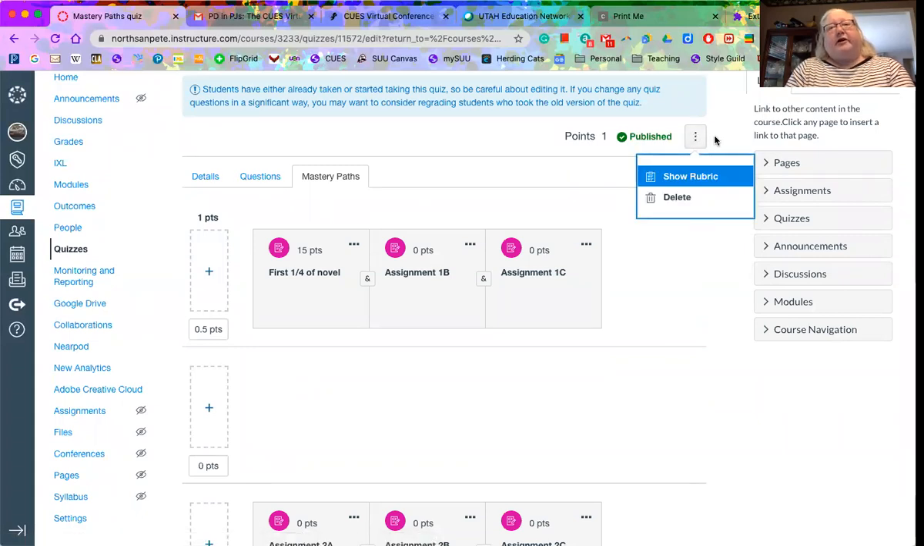Oh, and if you don't know, you can have rubrics on quizzes as well. If you wanted to have a standards rubric, that's also a place. If you want to say that this quiz fulfills these standards, you can also do that for a quiz.